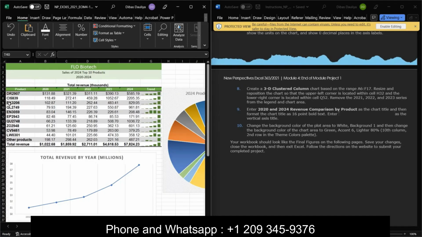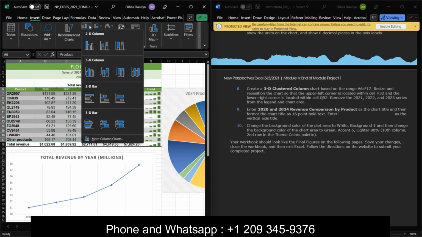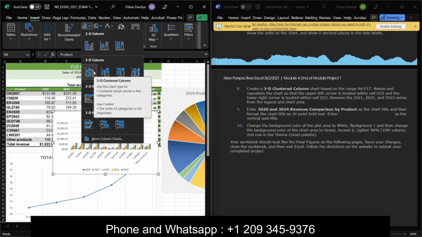Now step 8, it is saying create a 3D clustered column chart based on the range A6 through F17. So A6 through F17, and then click on insert, and then it is saying 3D clustered column chart. So 3D, hover on it and it shows 3D clustered column.